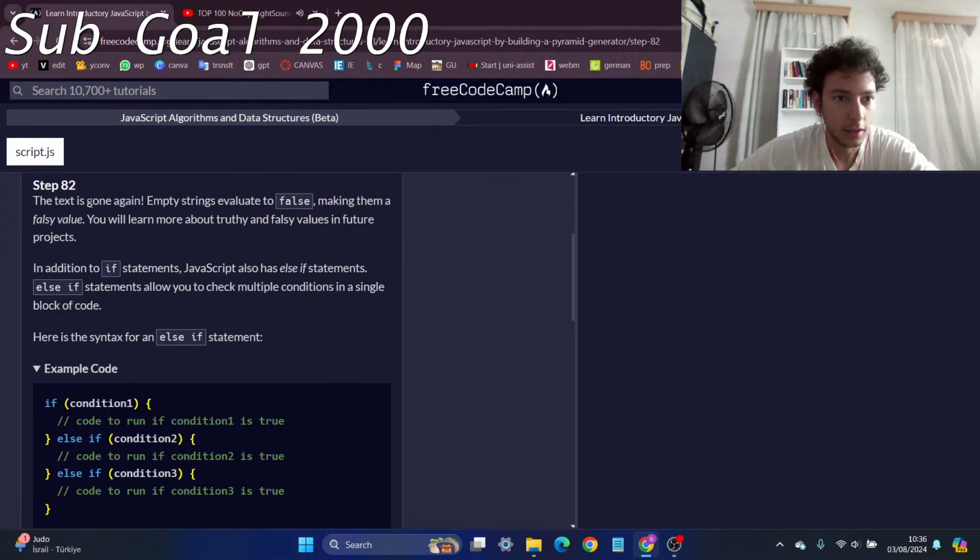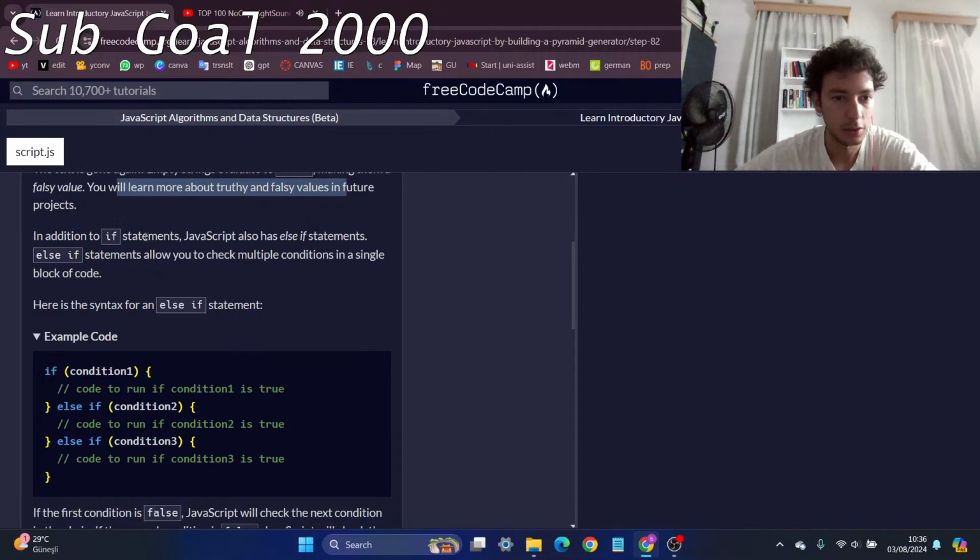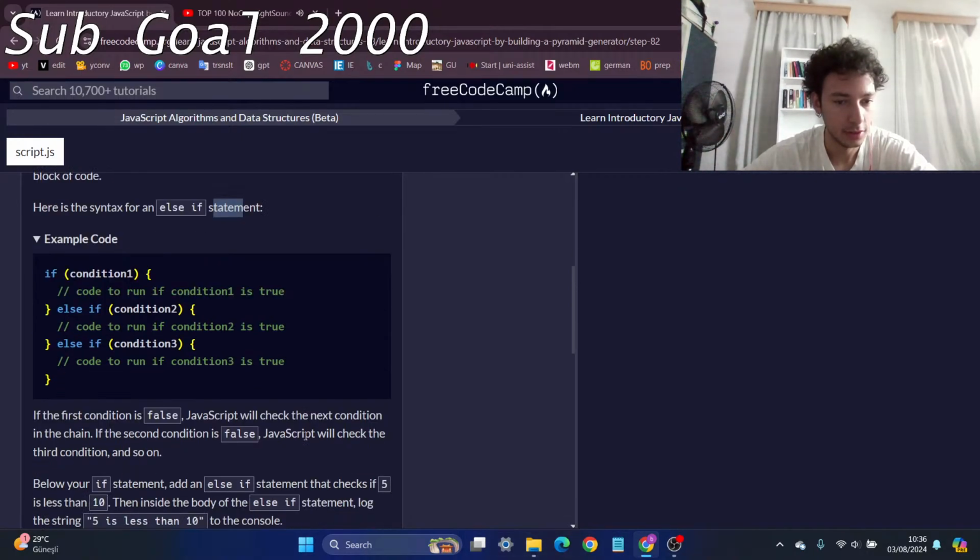Okay, step 82. Text is gone again. The empty strings. Oh, I can't concentrate at all with this music. Let me put this up. The empty strings evaluate to false, making them a falsy value. You will learn more about truthy and falsy values in the future projects. In addition to if statements, JavaScript also has if-else statements. Else-if statements allow you to check multiple conditions in a single block of code. This is basically the same as literally every single coding language. So yeah, the first condition is false.